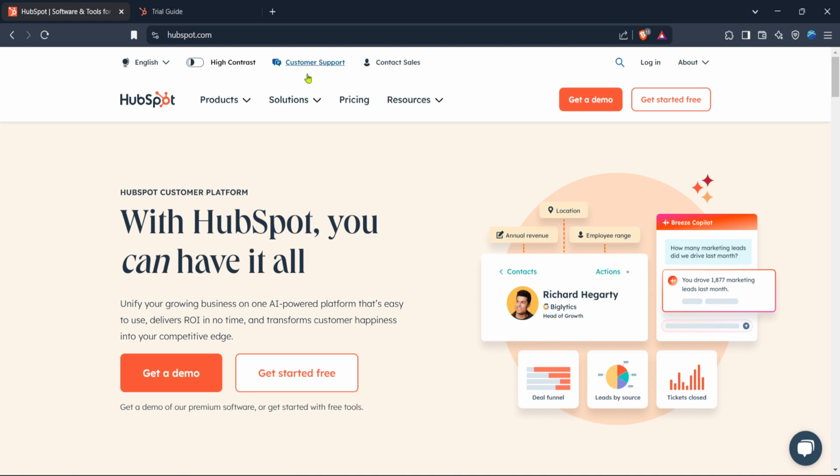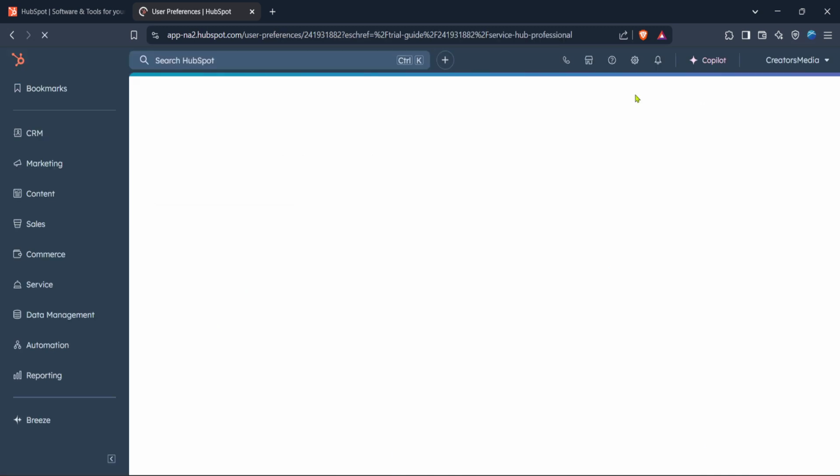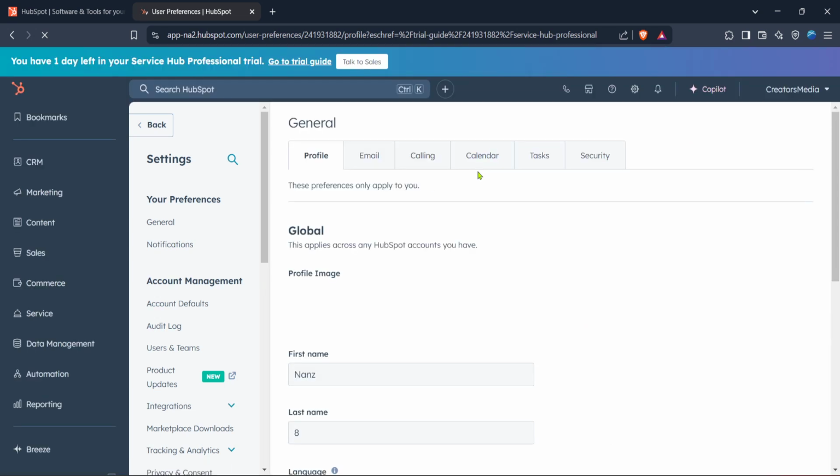Now that you're inside your HubSpot account, it's time to locate the HubSpot home section. This is typically your starting dashboard, giving you an overview of recent activities and insights into your business performance. From here, you'll want to find the settings option. This is where you can configure various aspects of your HubSpot account. Clicking on settings will usually lead you to a panel with a variety of options and preferences.